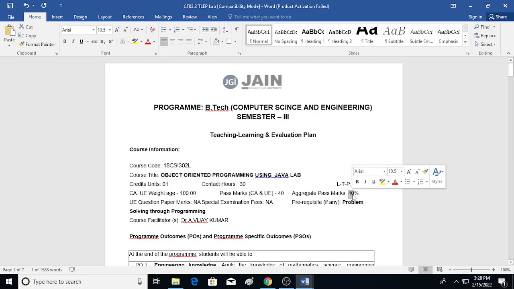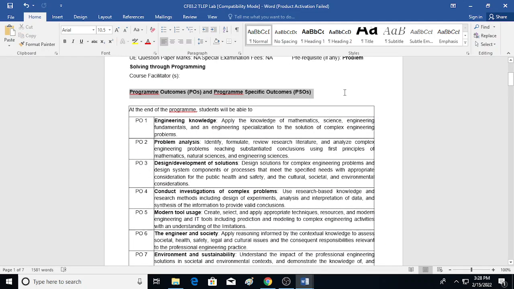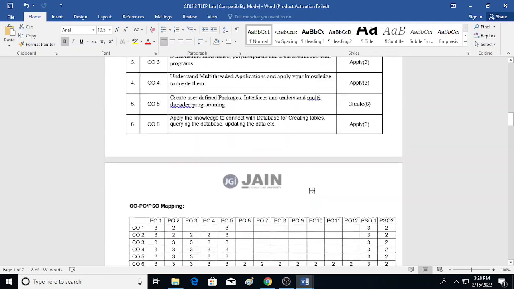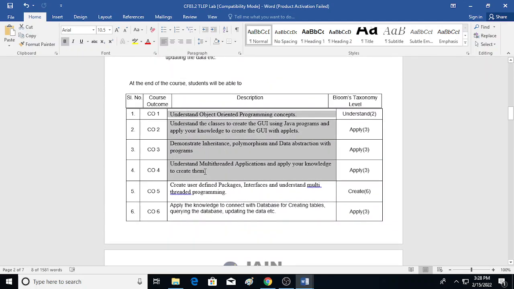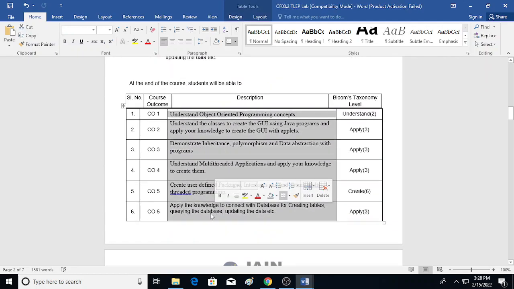Aggregate pass marks is 40%. Now the subject name and the teacher name may differ from subject to subject. So we also put the same thing over here, POs and PSOs, and we'll be having different COs for the lab.